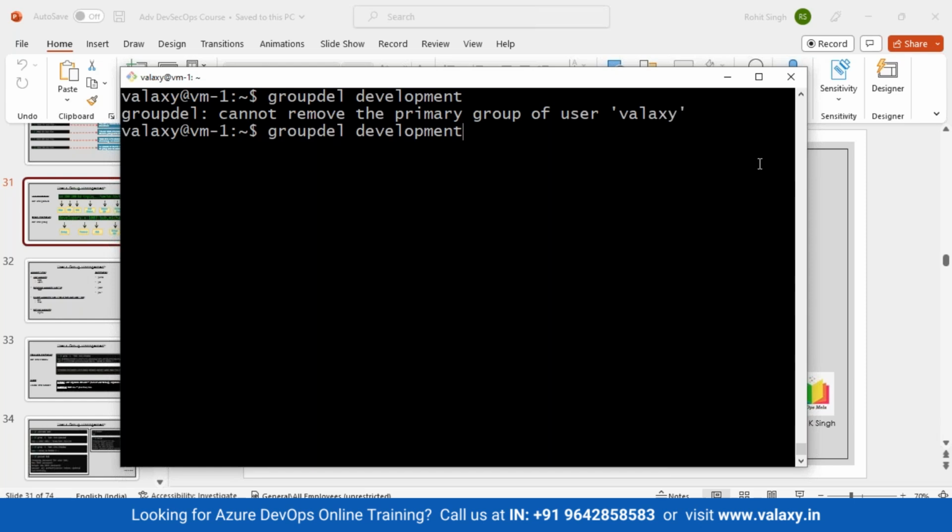Now this Valaxy is the primary user, and we have added the development group to him. Now he is giving an error that you cannot remove. Okay. Any questions? Anyone? Any confusion? Why are we not able to remove the user from that group? No, we can remove the user.